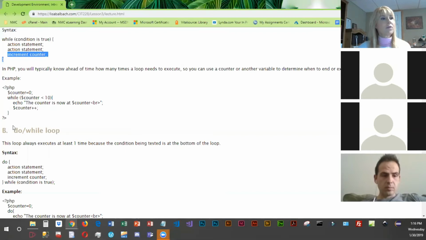So as we go through here, first time through, it's at 0. Then we come through again, it goes to 1, goes to 2. Once it gets up to 10, this is going to test false, because 10 is not less than 10, it's equal to 10. So then we go to the line below the loop.